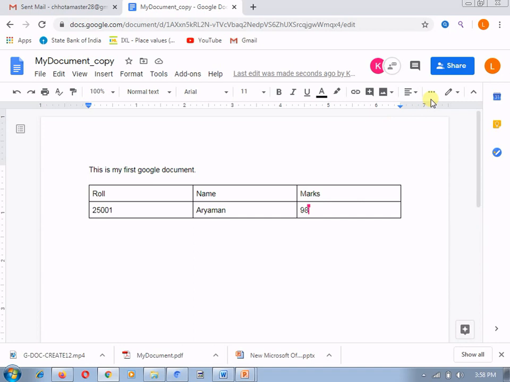Previously I showed you the lock over here, because at that time it was not shared with anyone. Now it is shared with one person, so that's why it is showing the option of Shared.